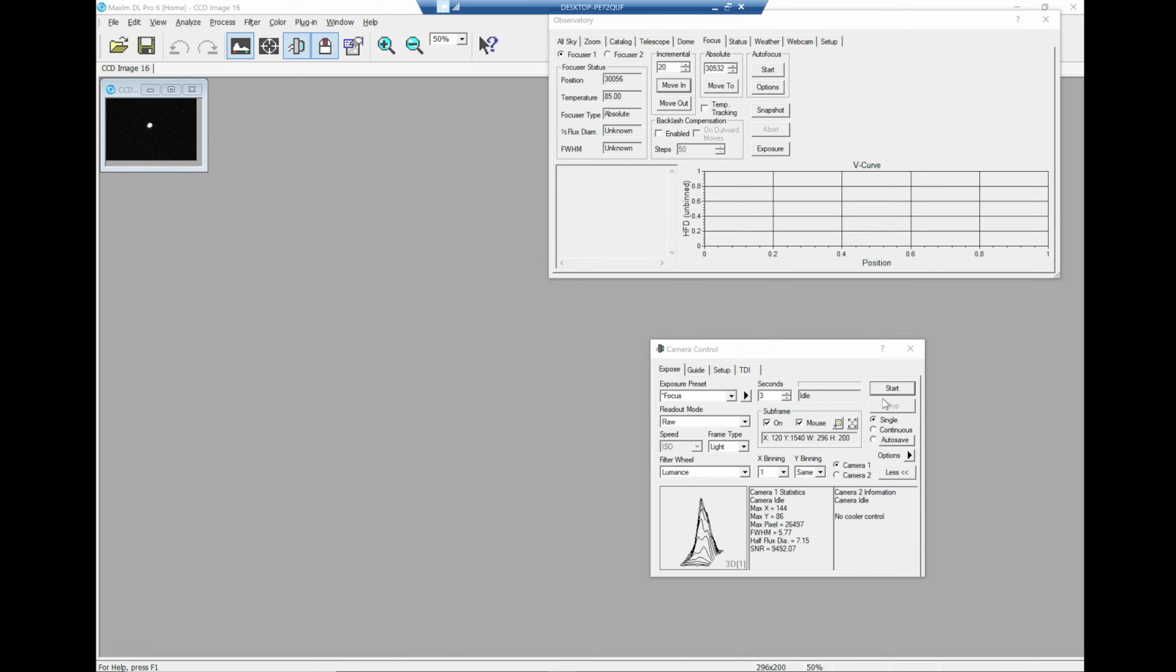Let's see what happened to our full width half max here. It went the other way, didn't it? This is what happens with bad seeing. All right, let's move it out a couple times, see what happens. Try this again.